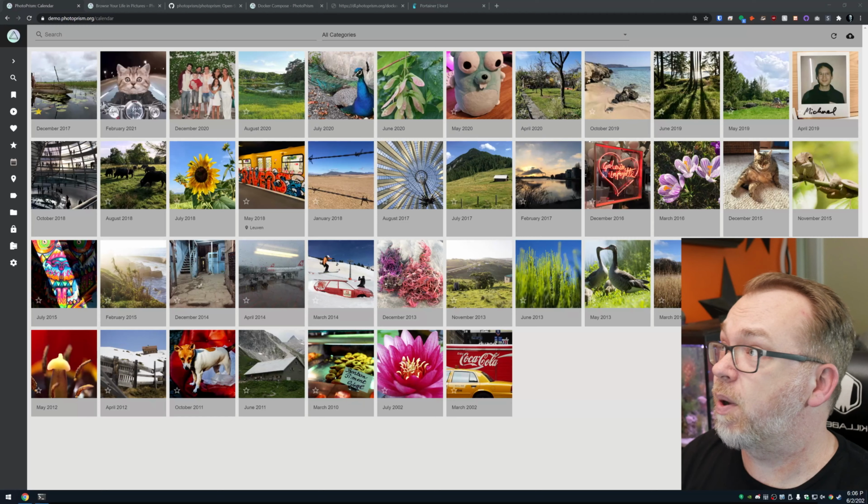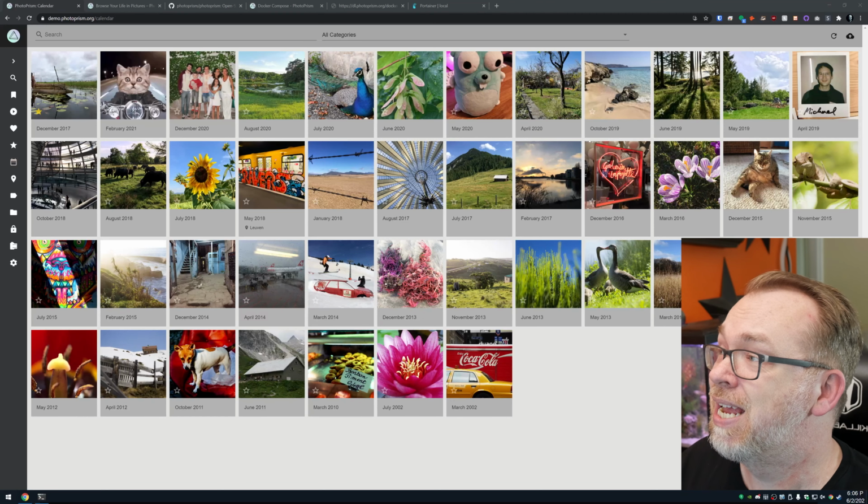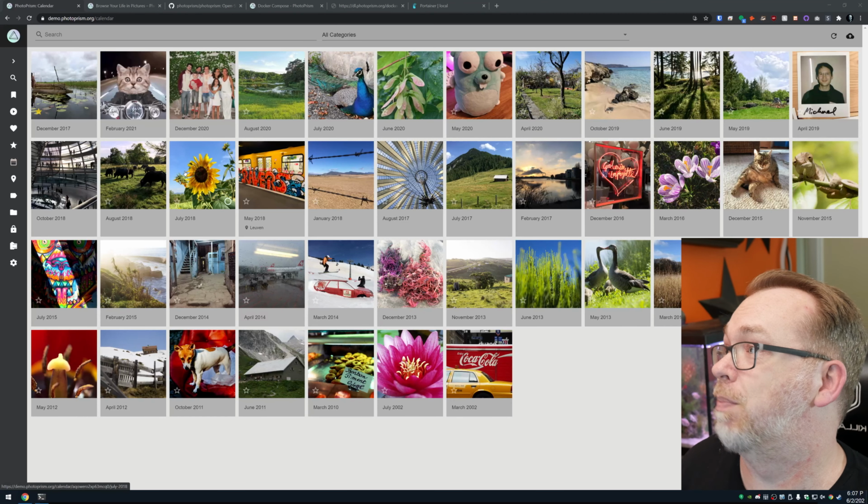But basically, like I said, PhotoPrism was brought to my attention, and I thought in today's video I would do a quick demonstration of it and then also show you how to install it on Docker. So here we are on my desktop, and this is PhotoPrism's demo website.